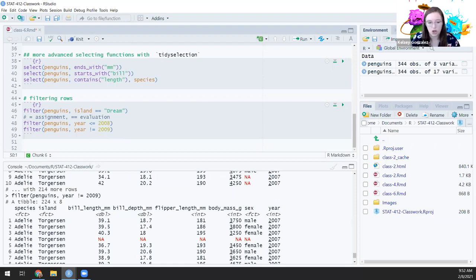Yeah. I can also do multiple conditions. So if I have a question real quick. Yes. You wouldn't be able to do this with the base package?